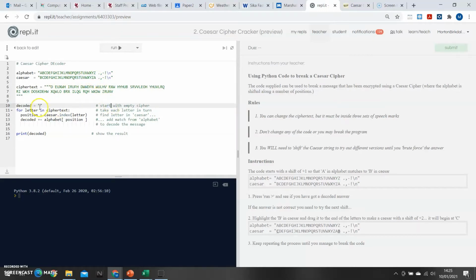The code here starts off with an empty decoded message, and then it goes through your cipher text. In other words, this string here, it goes through this 1 character at a time. It finds a letter D, and it locates it in the Caesar alphabet, and then it adds on the equivalent letter that's directly above it from the normal alphabet. So it would add C onto the message.